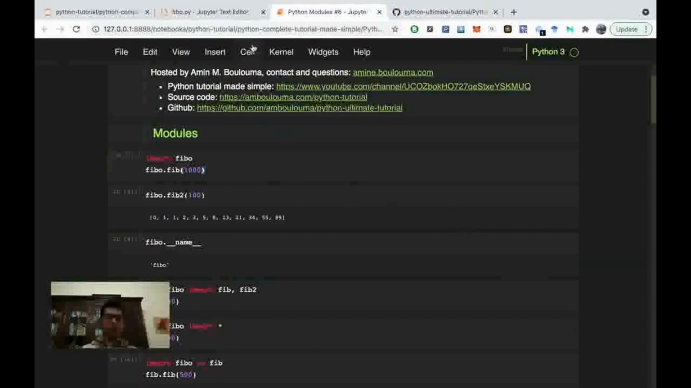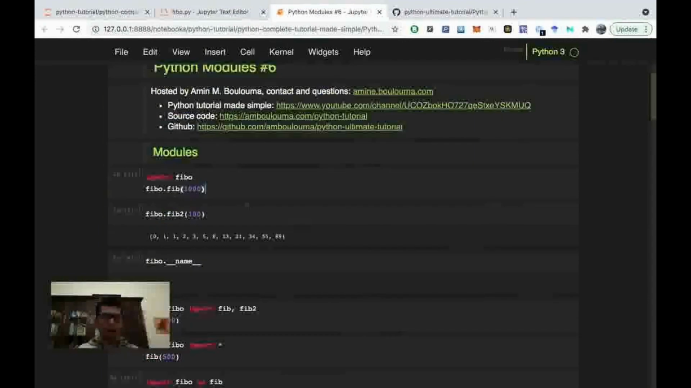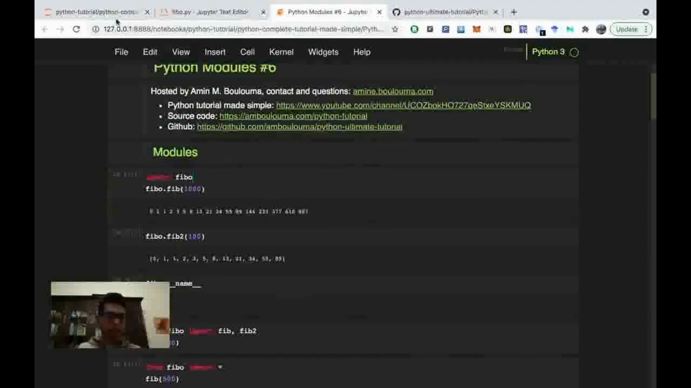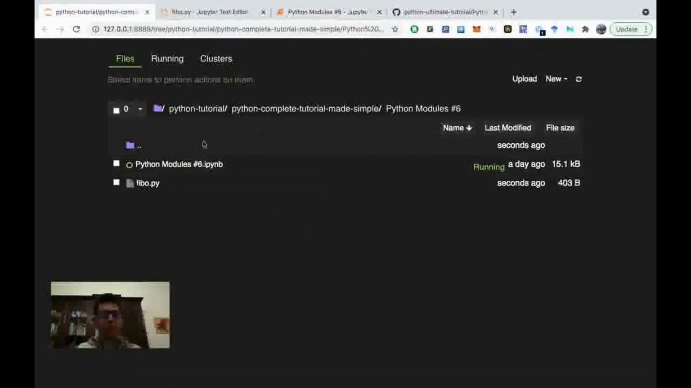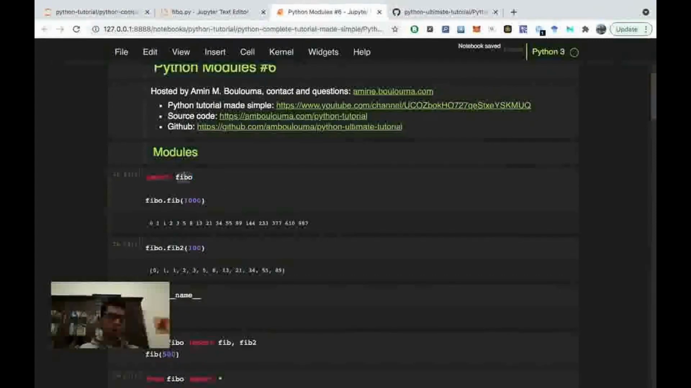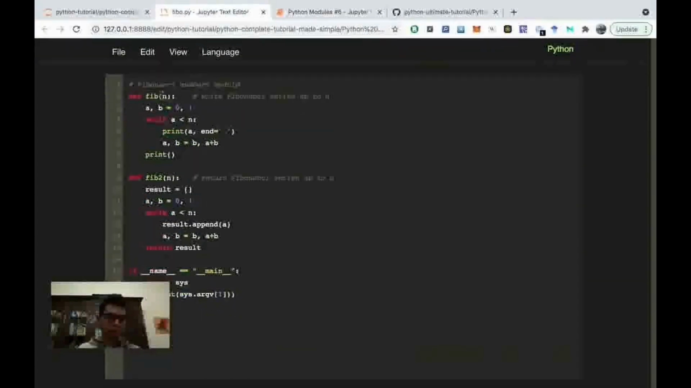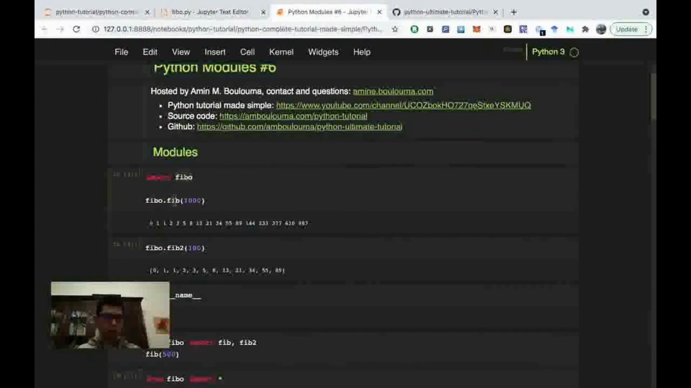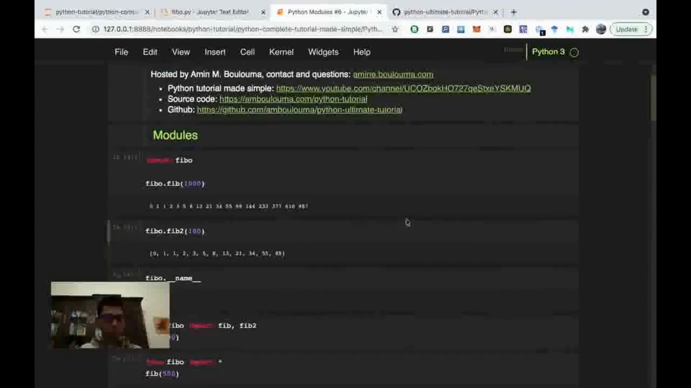So here what we can do, instead of writing all this code in our main file, is import it, if we have it in the same working directory. Here we have the same working directory, so we can import it, and we can just call FIBO, our module, and call the function. The function name is this one, so it's .fib, and we will do it of 1000, and this is the output. It calculates the Fibonacci sequence. Next would be to call the second function.